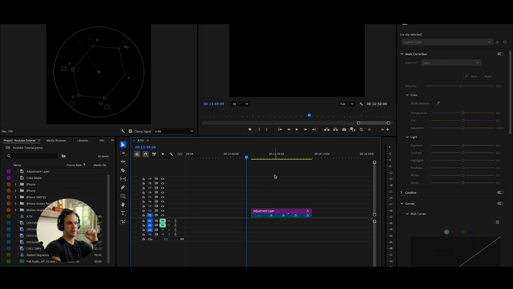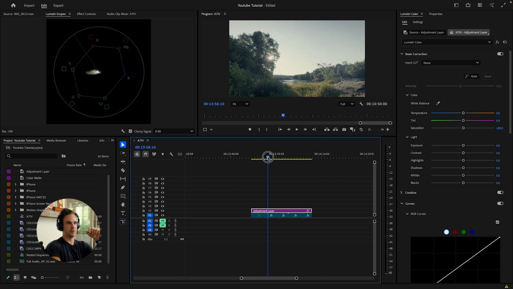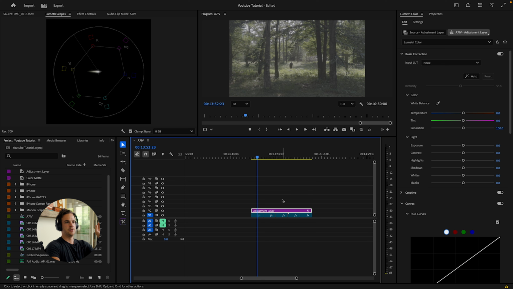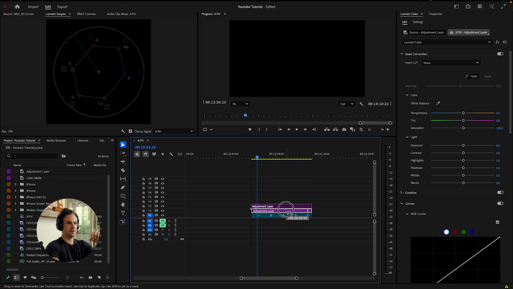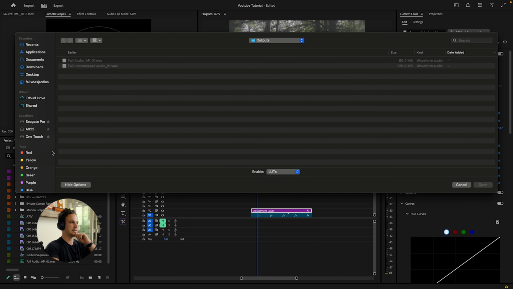So the first thing you want to do here inside of Premiere is create an adjustment layer that you're going to position on top of your footage. On the adjustment layer, you're going to input the Apple Log to Rec 709 conversion LUT. You can find the LUT on Apple's website. I'm going to have it linked in the description. You're going to select input LUT here, and you're going to go find the Rec 709 conversion LUT.